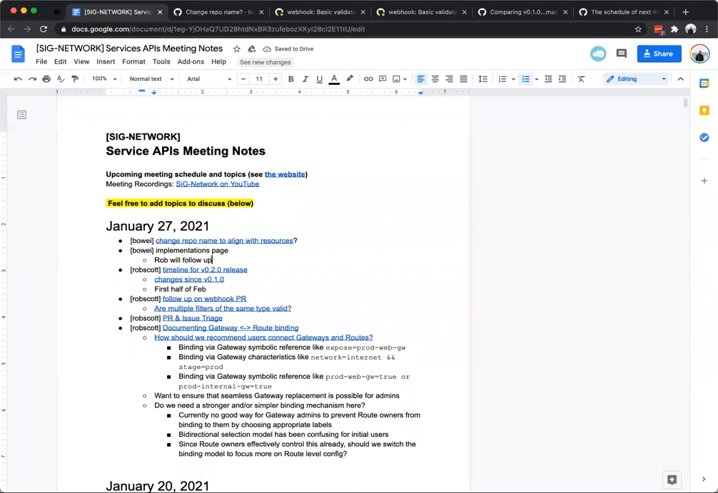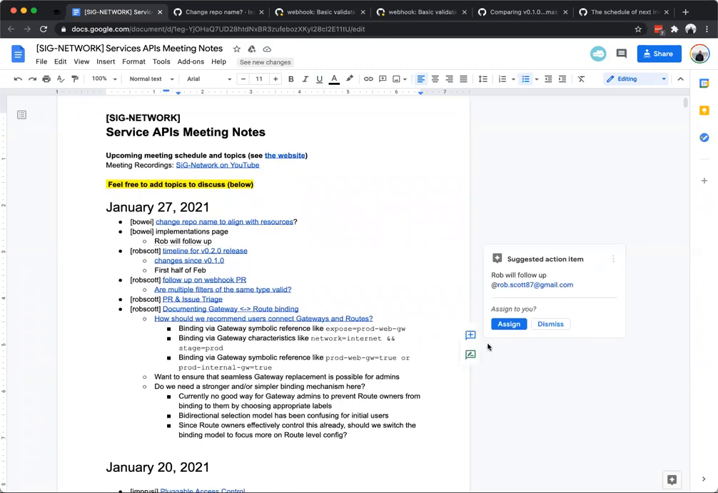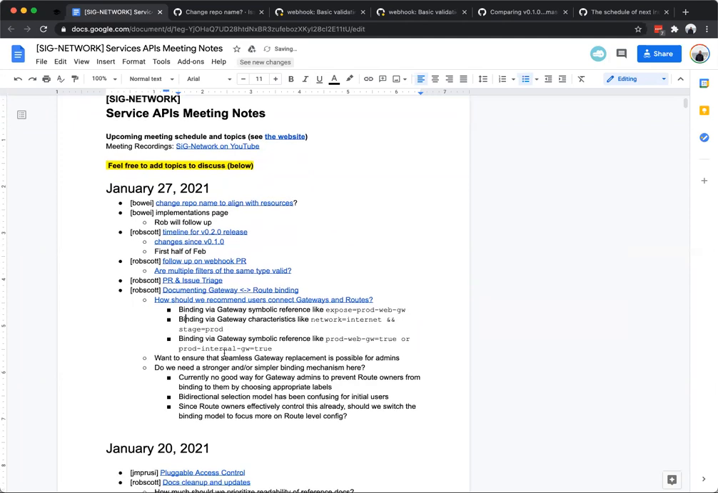All right. I think we've made it through the first few here. I did want to spend a little bit of time discussing this gateway route binding thing again.